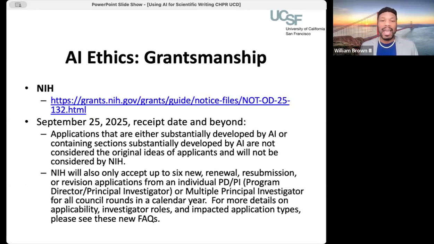So let's talk about ethics around grantsmanship first. This is a recently hot topic because the NIH came out with new guidelines this past September, or at least enacted after September 25th, 2025, about how it was going to operate in terms of AI. So there's the link to that. You can easily search that in a Google search.